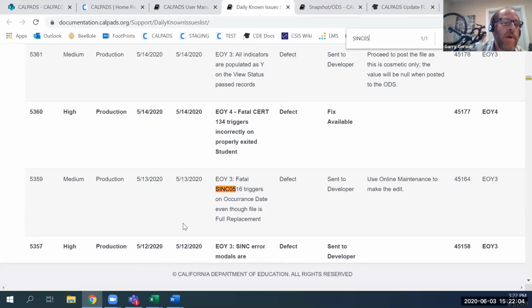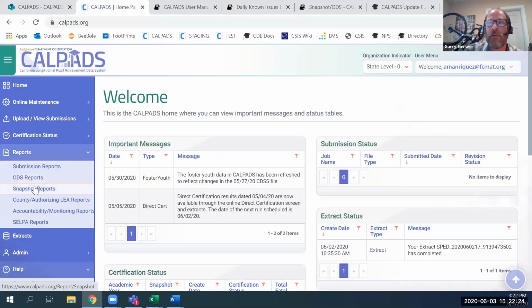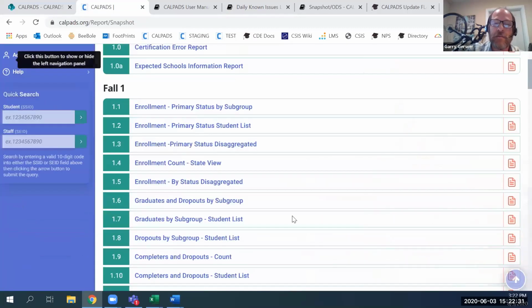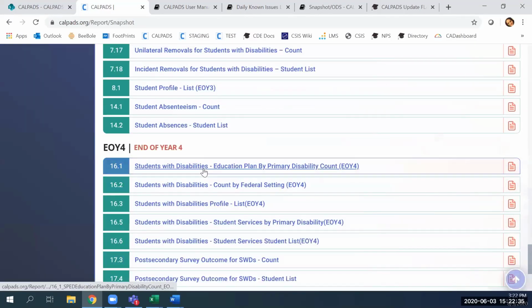From Rosario, how can I get a certified special ed count? For which time of the year? I would say 16.1. Wouldn't you, Brandy? Right, 16.1. But remember, right now you have to go to Reports, Snapshot Reports, 16.1, because the certification screen will give you an access denied error. But we'll have that fixed soon. You have to wait until your LEA approves it and your SELPA approves it for it to be certified.